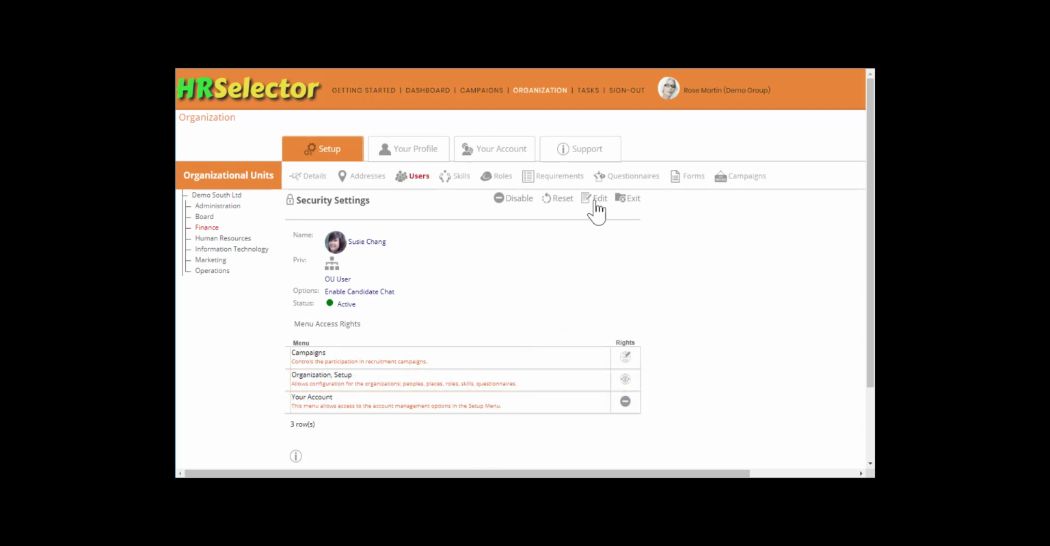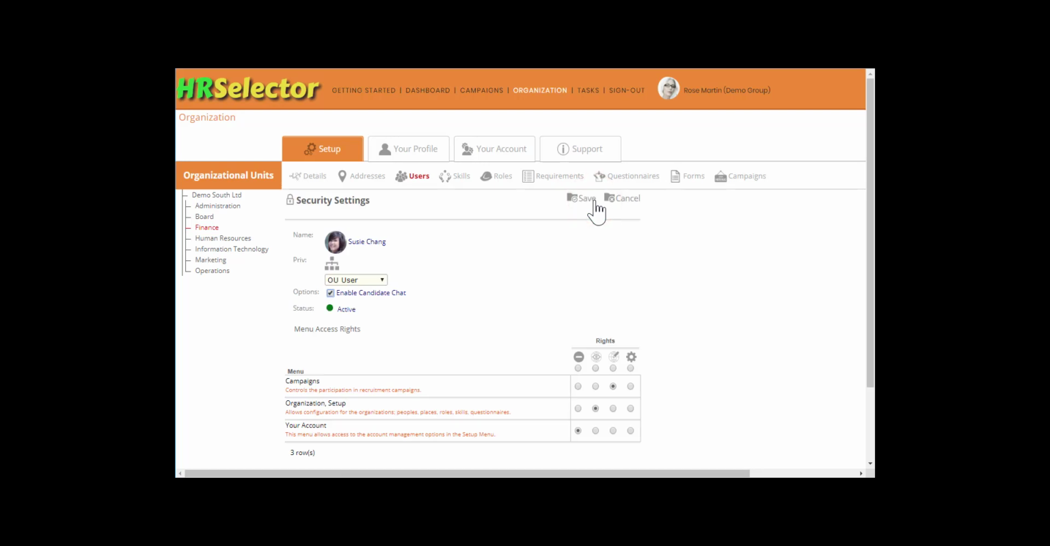Click on the Edit icon. There are three main access rights. None, where no access is granted and the menu option will not be displayed. Viewer, where the menu option is displayed and the information can only be viewed. Editor, where the menu is displayed and information can be modified.